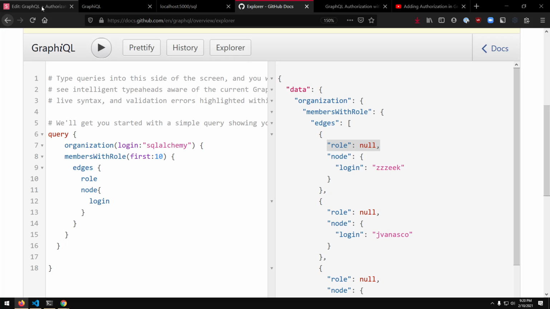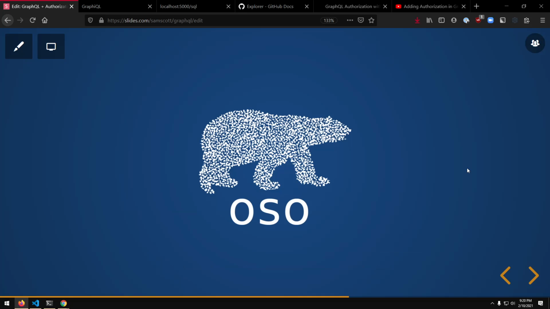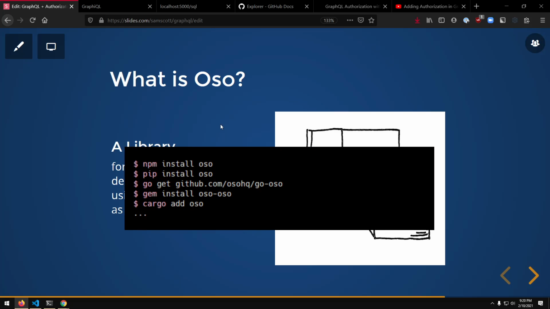And that's basically where OSO fits in, is around deciding who has access to what data in your application. So OSO itself is an open source authorization system. The core of it is just a library, which allows you to make these authorization decisions in your app and do things like filtering data. It's available across multiple languages. In Python, for example, it's as simple as pip install oso. We also support Node, Go, Ruby, Rust, and Java. Fortunately, Java doesn't have a nice one-liner, so it doesn't get shown here.